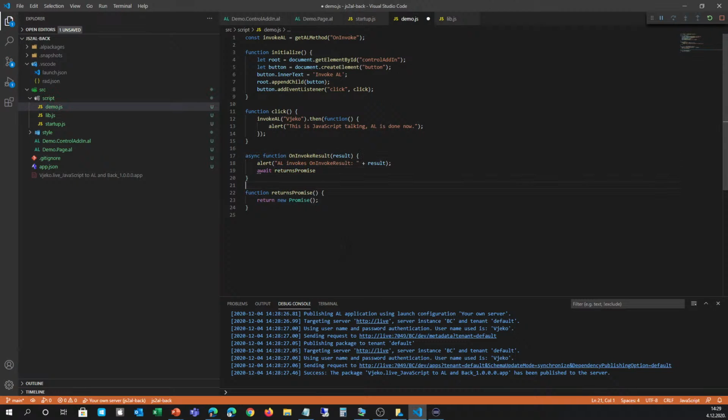So let me get rid of this. Now that we know that we can use async await, what I can do is I can make this function click async function click, and then I can do await, and I can get rid of all of this then stuff.